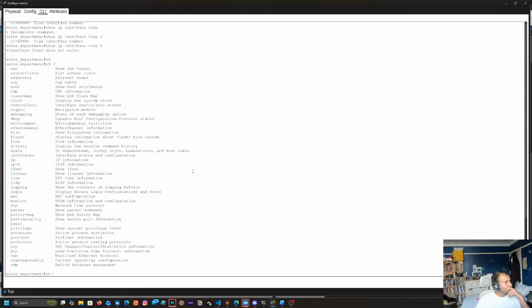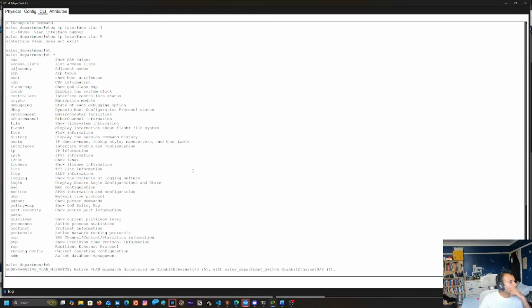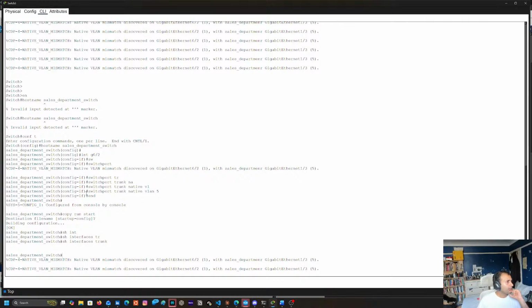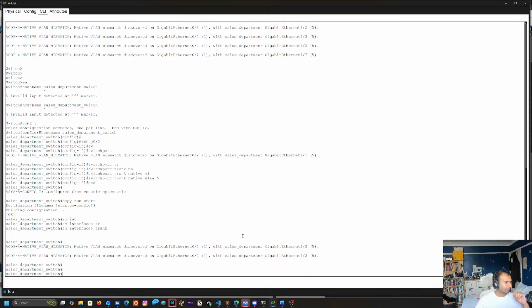Show VLAN. Show interfaces. Hang on a second. Native VLAN mismatch discovered on 1/3 with sales department switch 02. I thought we changed the native VLAN. Did we not change it? Yeah, we did. There we go. Switchport trunk native VLAN on G0/2. Still says it's 1. Okay. Well, let's have a look at how we can see this. Native VLAN mismatch, but we changed the VLAN. Interesting.